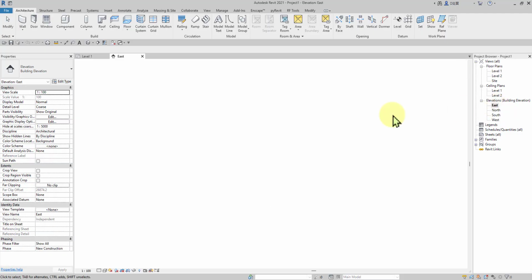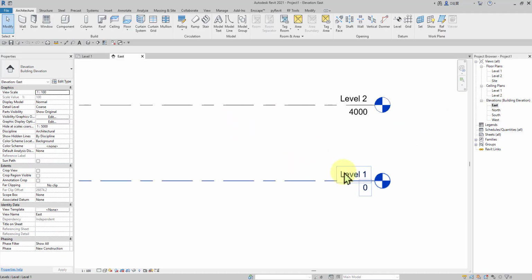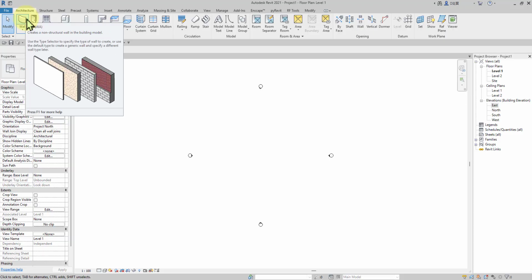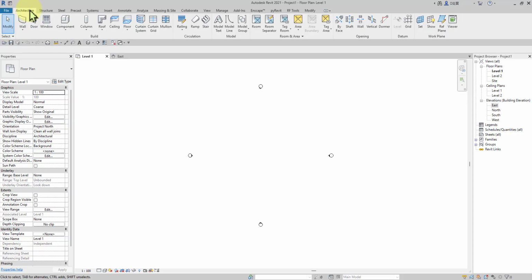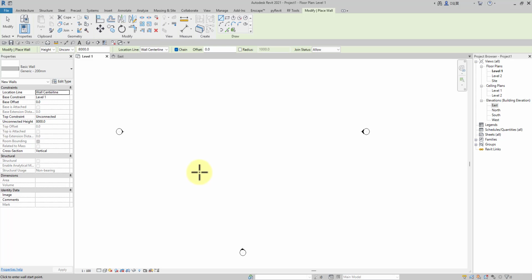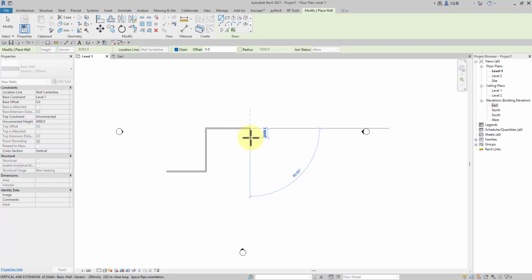I'm going to head straight into the elevation views, and we have level 1 and level 2. I'm going to go back into my ground floor plan and select my wall. I'm just going to create a simple space that we are going to use to design our kitchen. I'll get into the Architecture tab, click on Wall right there, select my generic 200 mm wall, and draw out a simple space.